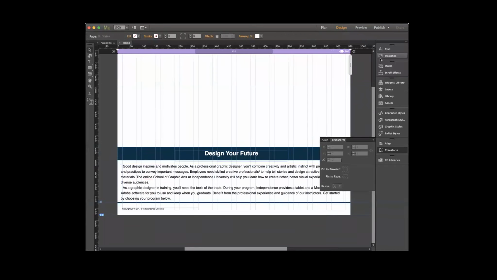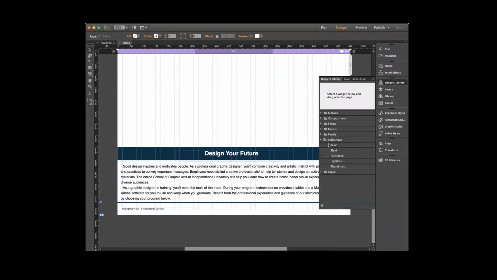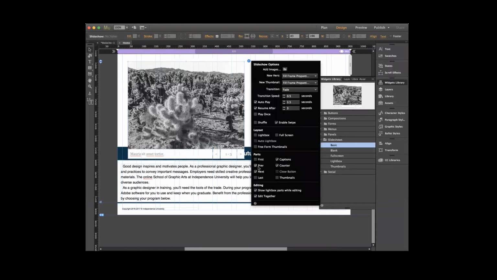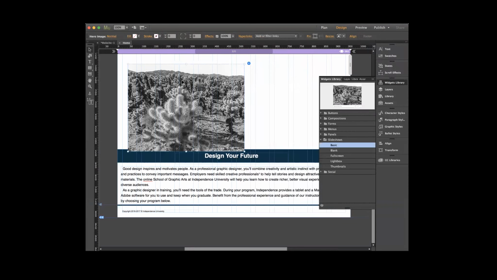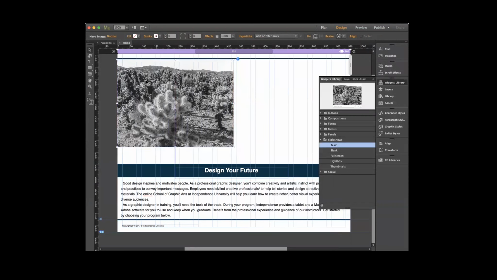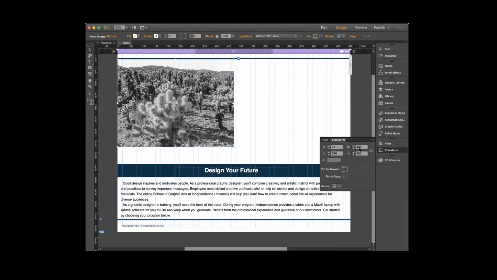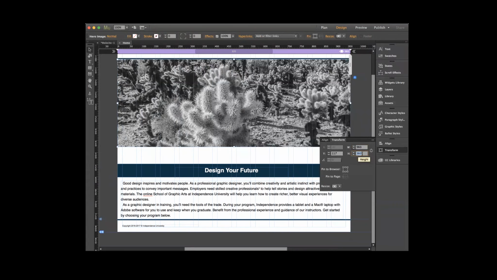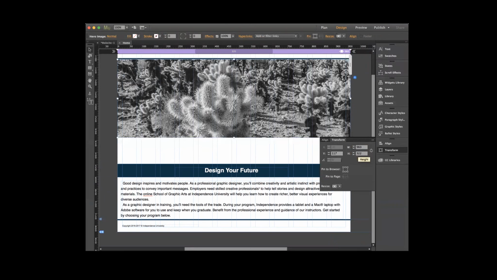That is a third-party widget. Now, you can use the built-in widget. If you grab just your basic slideshow, I'm going to turn off the previous, the next, the caption, and the counter. And I'm going to resize it. It's 960 by 322, right? Image size. Yes. Like that.